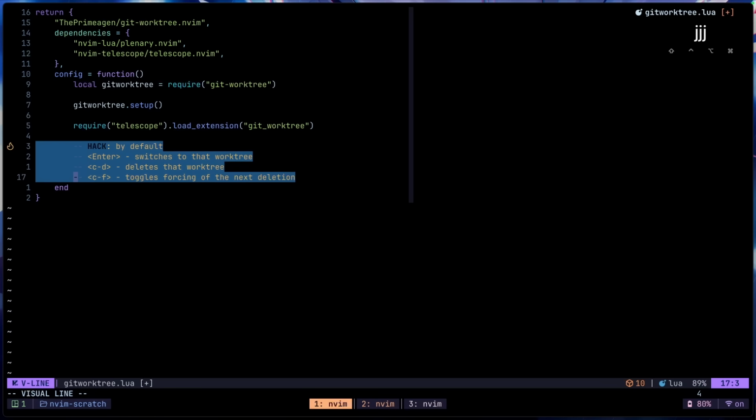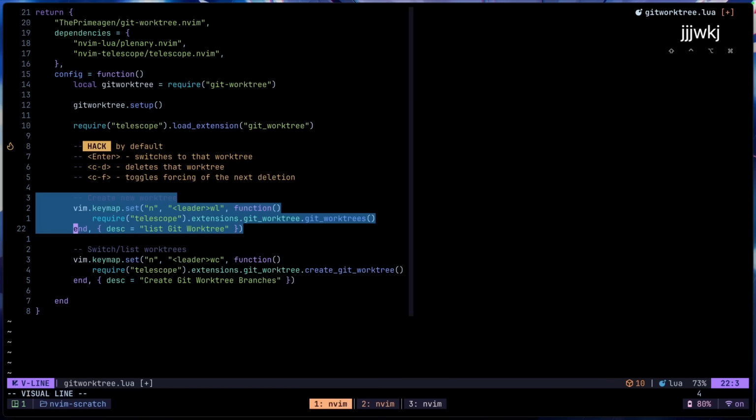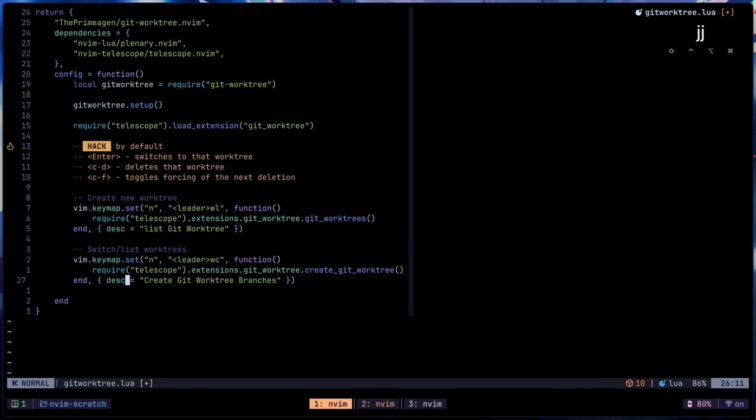These are just the key bindings you should know if you're going to be using this plugin. So the first one, we have leader WL. This allows me to open up a Git worktree list and switch between the worktrees. And this one is leader WC. This allows me to create a Git worktree branch within Neovim and switch directly to that branch. It is a little bit buggy at times, but it does work. And that should be it. Let's save and restart Neovim.